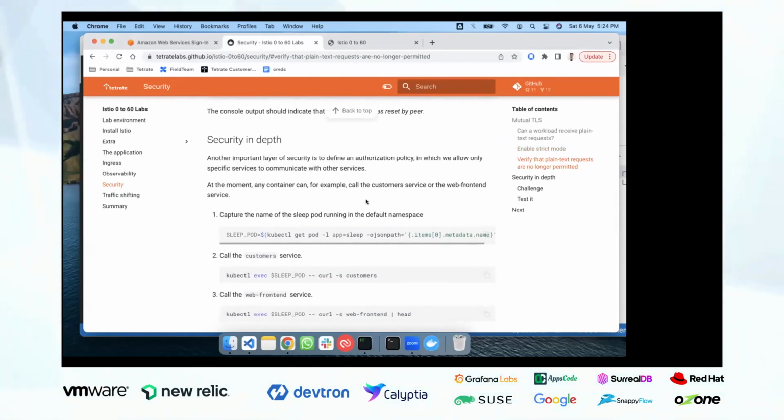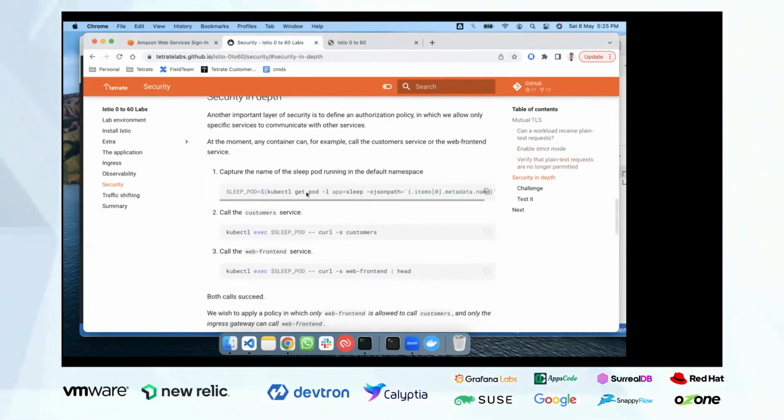Now let's come to the authorization policy part, where we will allow only specific services to communicate with other services. Capture the name of the sleep pod running. At the moment, any container can, for example, call the customer service or the web front-end service. I have allowed only the authentication service, but I have not allowed any authorization service.